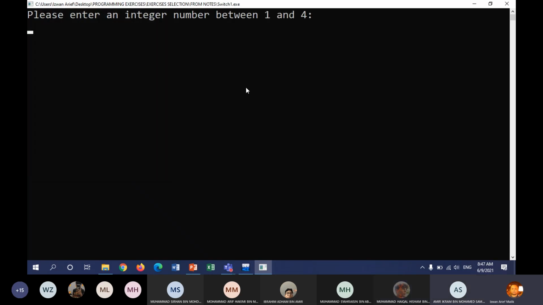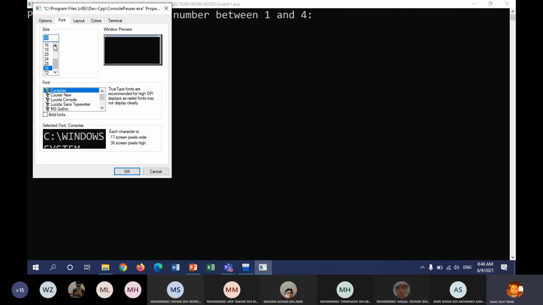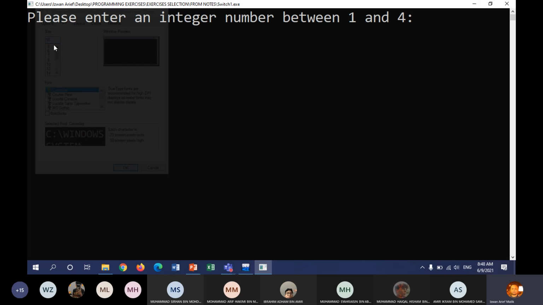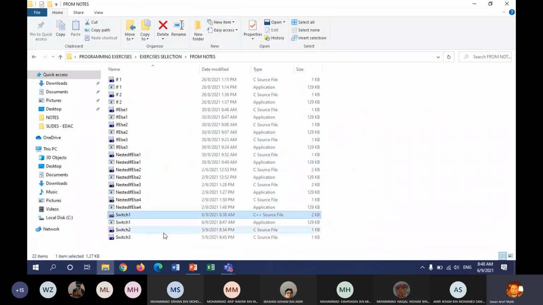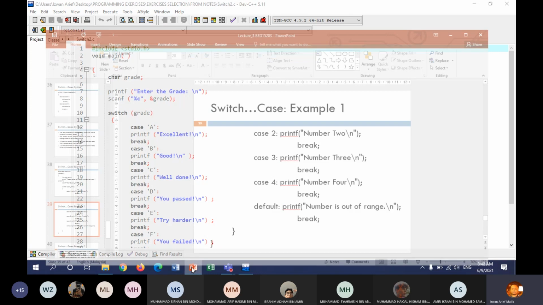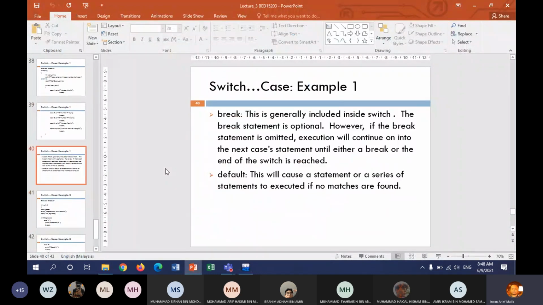Okay, sir, jadi. Thank you. Okay. So, tu kalau nak tukar size lah. Saya stick dekat 50 lah supaya kita boleh nampak. Okay. So, that is the first one. Kita tengok the second switch punya example dekat dalam ni.